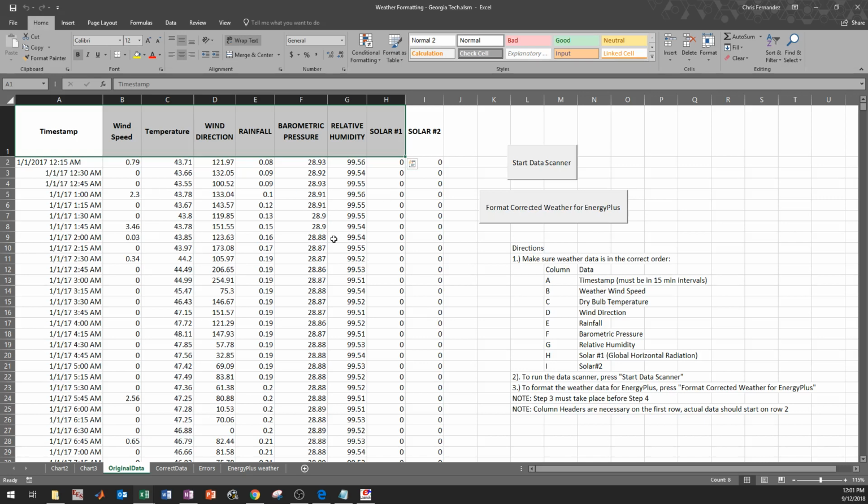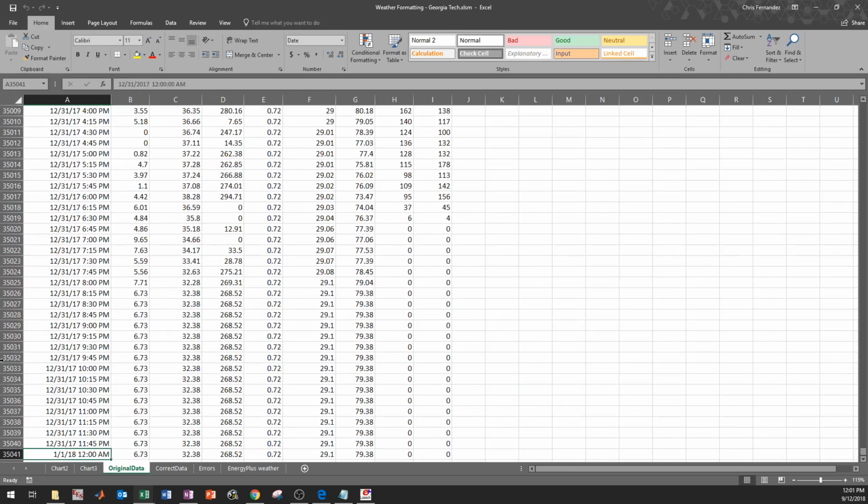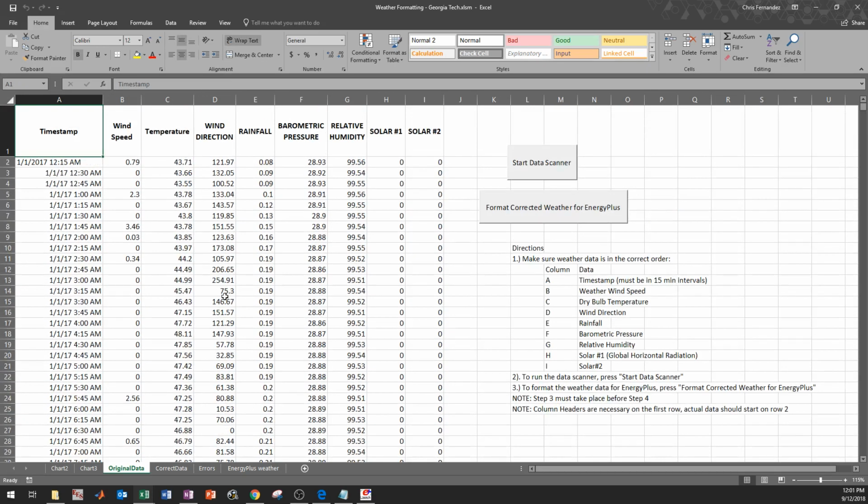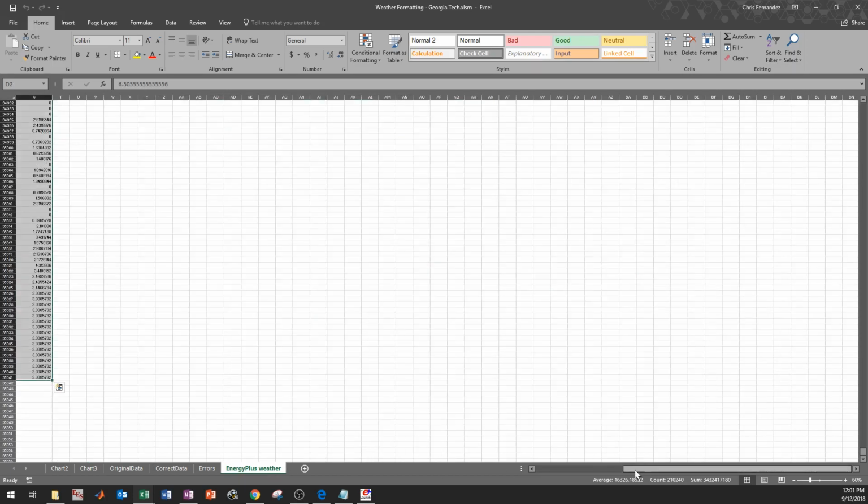If it doesn't work, like you get an error, double check that you have the right amount of input. You should go all the way down. You should have exactly 35,041 for your inputs, and there should be values for everything. If not, it won't work. So once this works, you click corrected weather EnergyPlus, and that'll bring you to this tab over here.